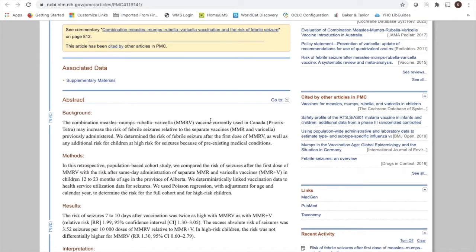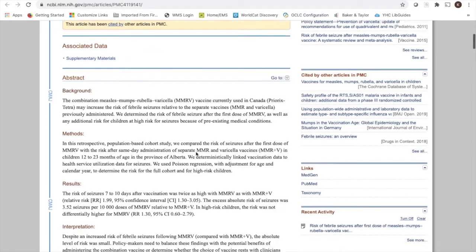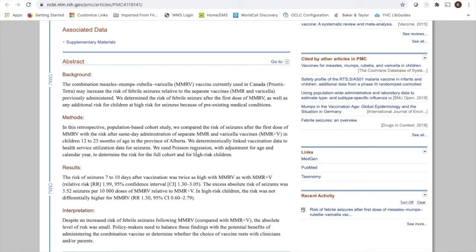so a couple of things. The article is from the Canadian Medical Association Journal, which is a legitimate publication produced by the Canadian Medical Association. As we scroll down, we see all the indicators of a peer-reviewed journal article. We see things like an abstract, the methods used in a study, the results of the study, and the interpretation.